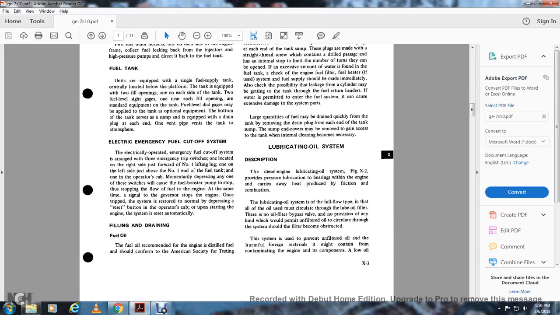Lubricating oil system. Description: the diesel engine lubricating oil system, figure 10.2, provides pressure lubrication of the bearings of the engine and carries away heat produced by the friction of combustion. The lubricating oil system is a full flow type, in that all of the oil used must circulate through a lube oil filter.